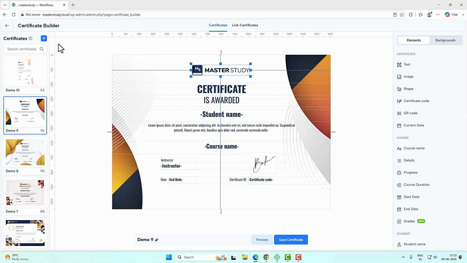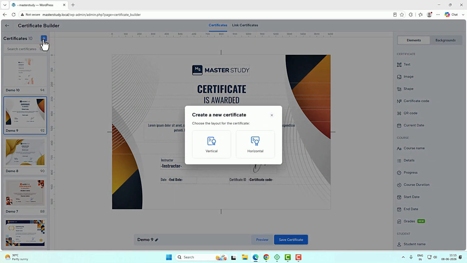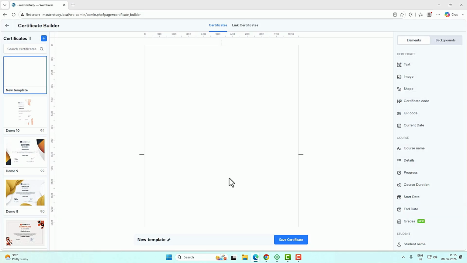So for that, here you can see the plus option, just click on that, and after that you have to choose the layout, vertical or horizontal. Suppose I am choosing vertical. First of all, I have to give the certificate name. Suppose I am giving the certificate name as my certificate. After that, I have to click on save certificate.